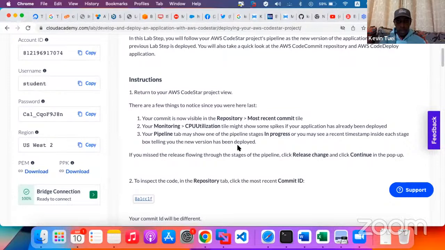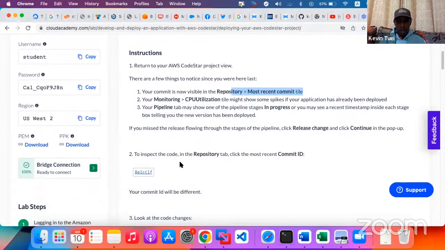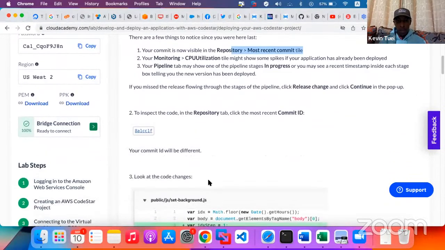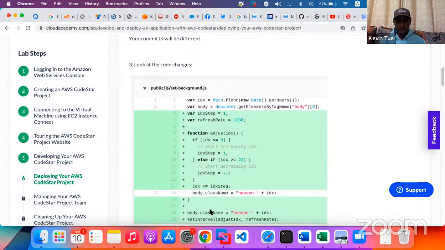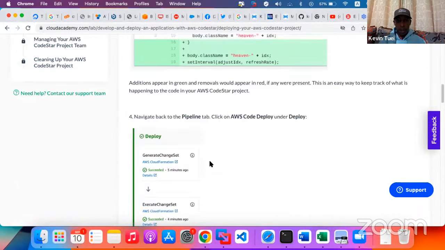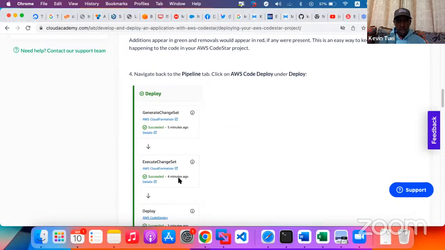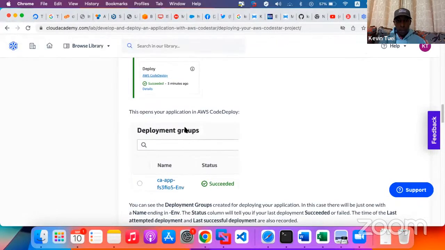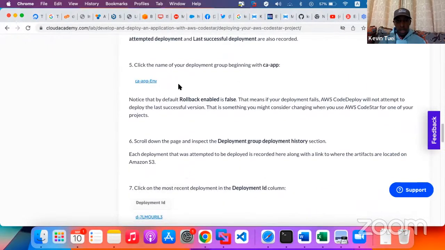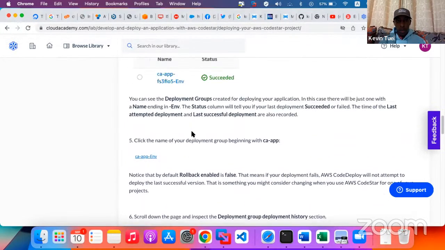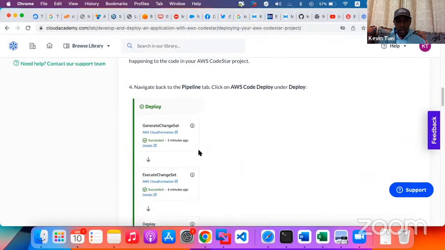We'll see. Under the pipeline, I'm going to see the most recent commit tile. The tile is going to appear. To inspect the code, I'll be able to see that the commit ID might be different. I'll be able to see the code changes, the exact ones that we ran using the multi-line command. Then in the pipeline, I'm going to see some of the most recent changes. And then I'm going to see the deployment.